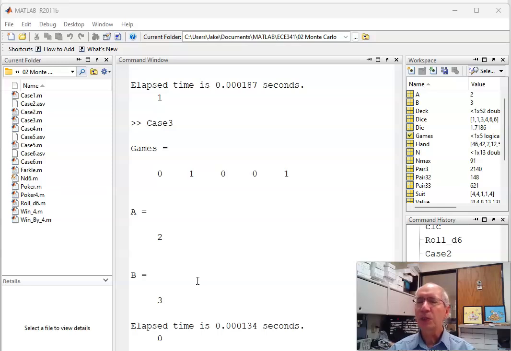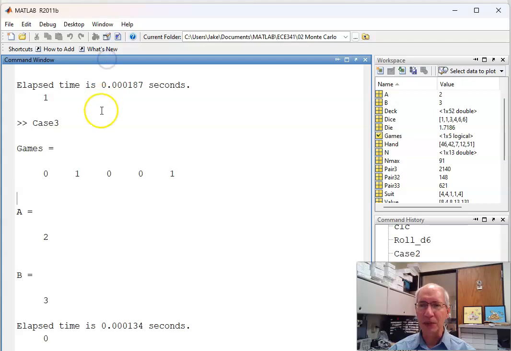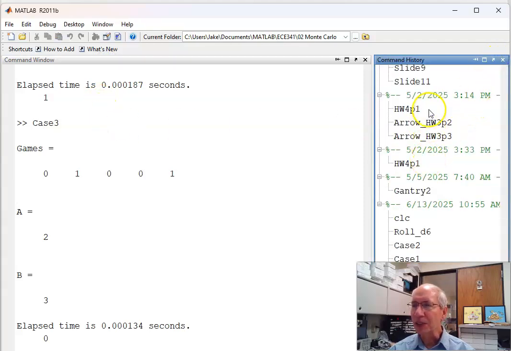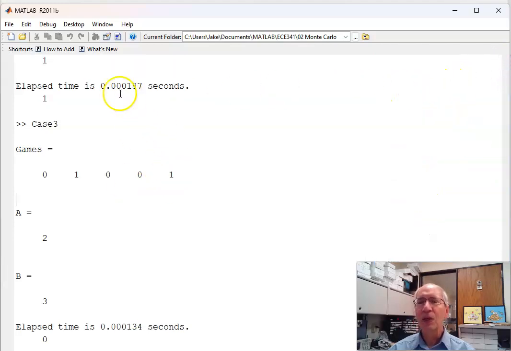So this is what Matlab looks like when you start it up. It's got a bunch of different windows. This is a list of all the different files in my current directory. I don't care. Close that down. Here's a list of all my variables. I don't care. Close that down. List of all my previous commands. I don't care. Close it down. What you're left with is the command window.